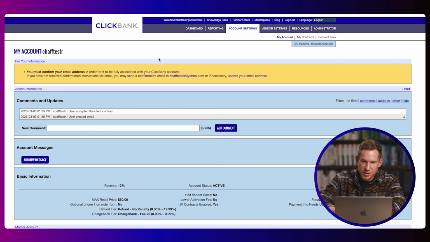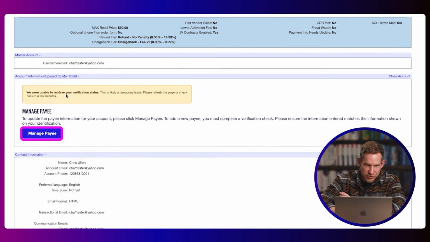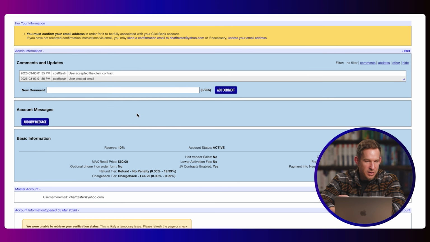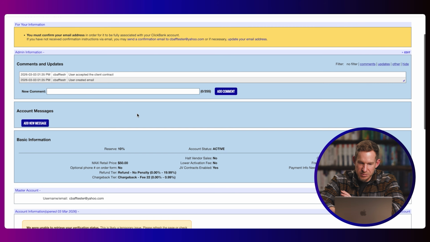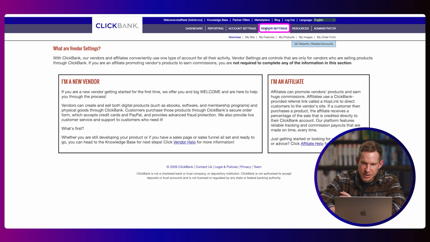So the nickname account is basically where you're going to do all of your daily operation stuff, including setting that payee information. That's under account settings. You'll manage the payee right there. You'll see some basic account information and features enabled up at the top. And then really under vendor settings, you're going to find a host of different things. Whether you're a vendor or an affiliate, you'll find some unique stuff here.